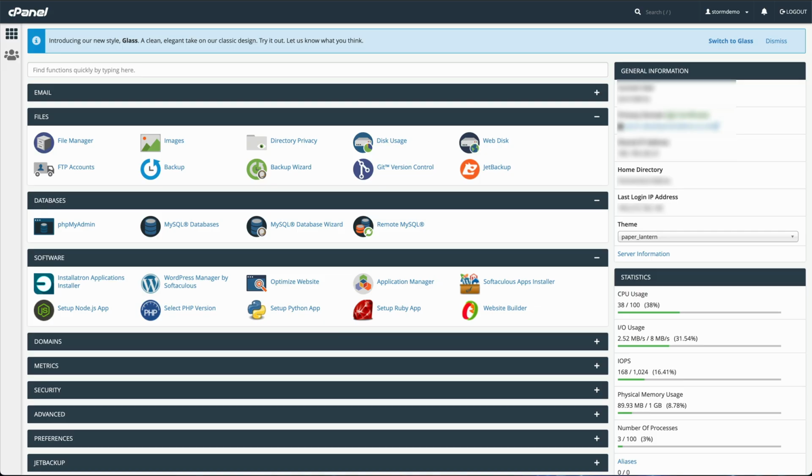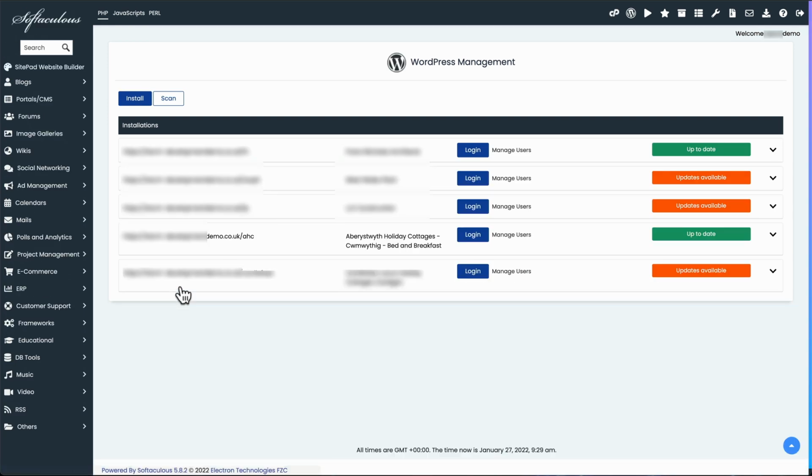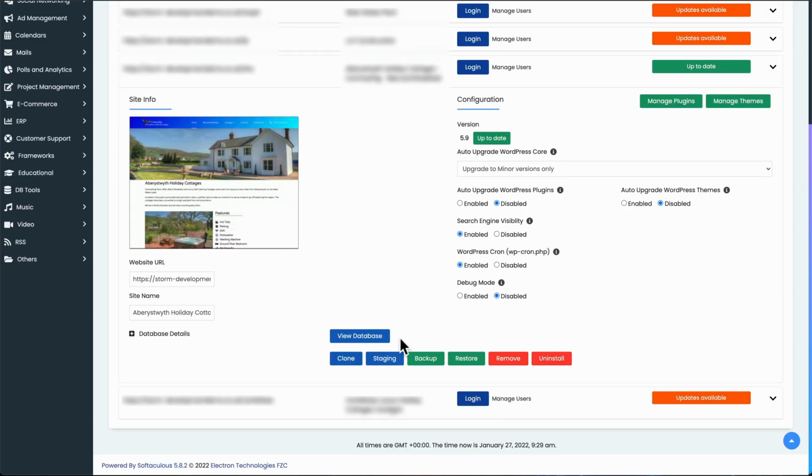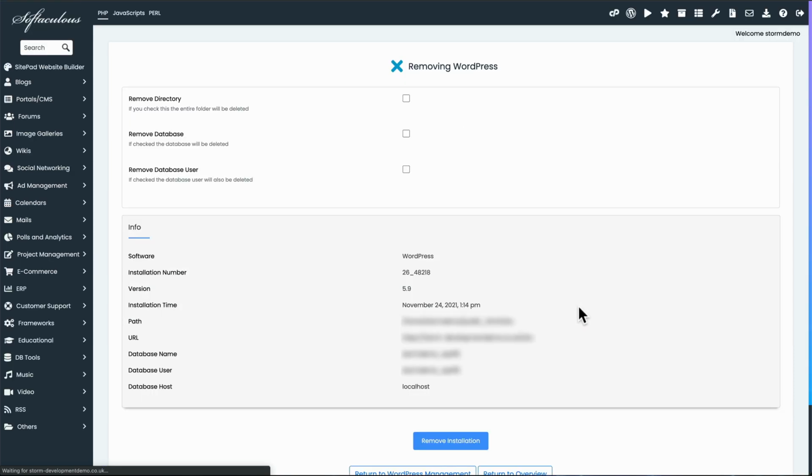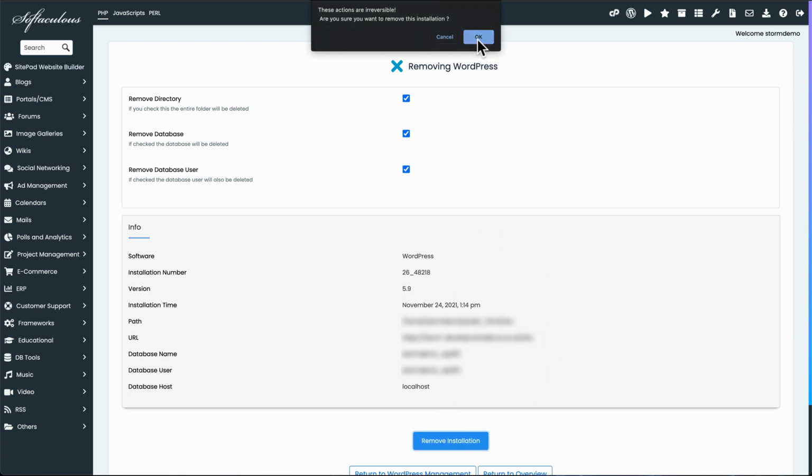Once you finish everything, always remember to delete the demo site because you don't want the client updating the demo site. I use Soft Oculus to do mine, so I'm going to go into Soft Oculus Manager. Find the site, expand it. Then all I'm going to do is go remove, and that's going to get rid of the demo site for us. Remove directory, remove database user, remove installation. It's just cleaning up after yourself, really.